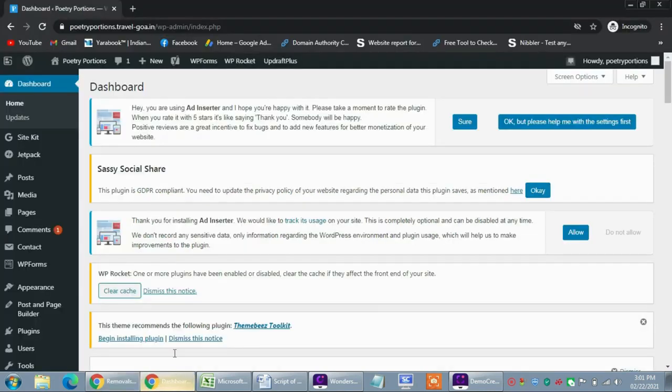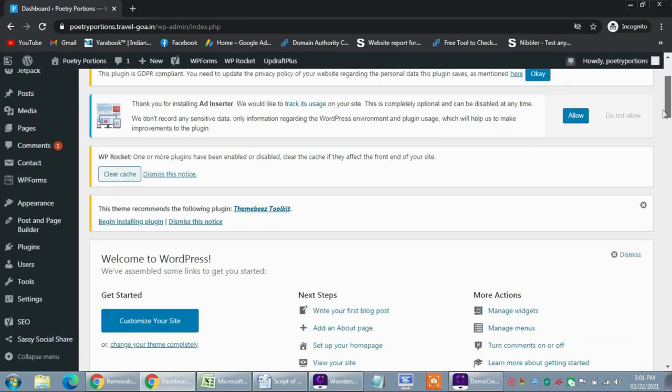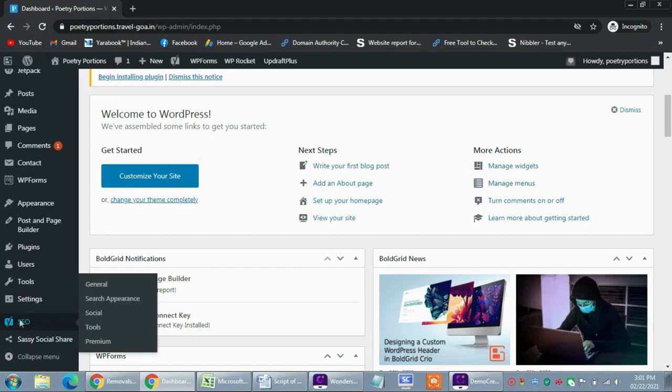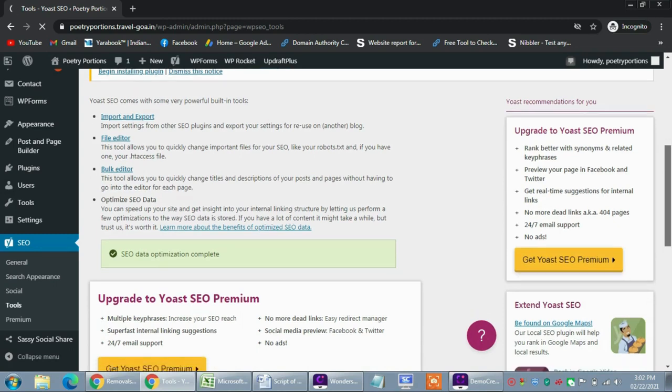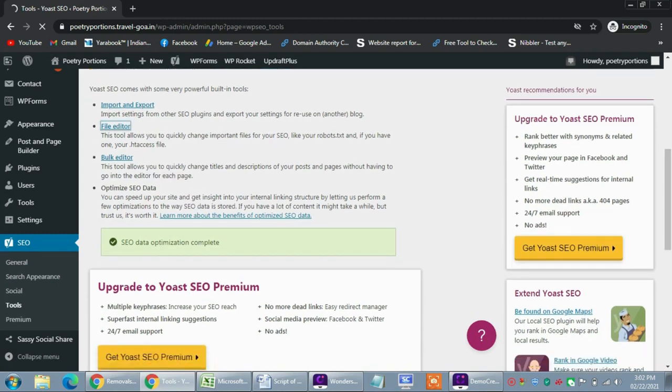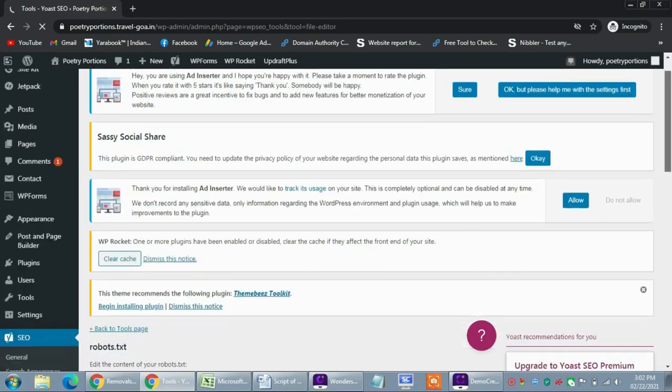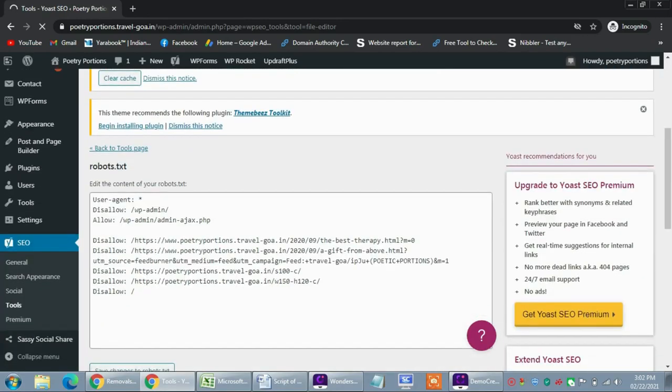Next, let's go to the WordPress dashboard. Scroll down, go to Yoast SEO and then click on Tools. Then click on File Editor. Now that's robots.txt, and here are my disallowed URLs.